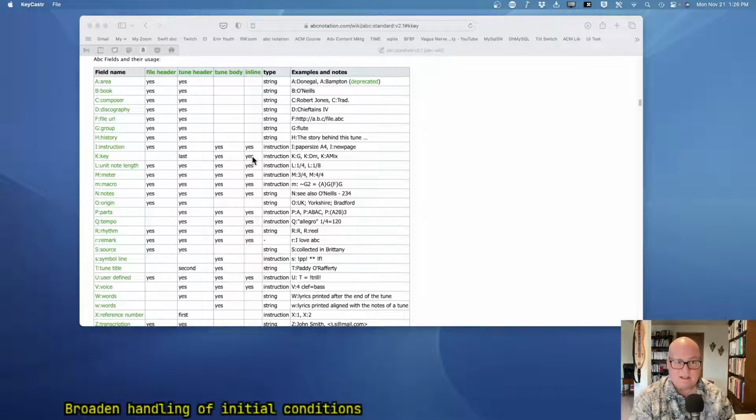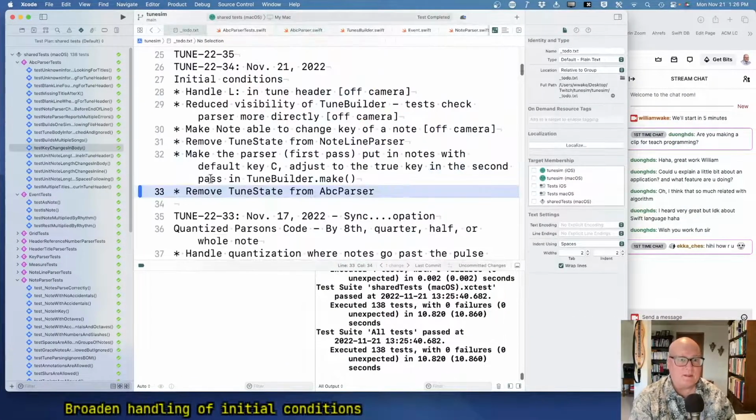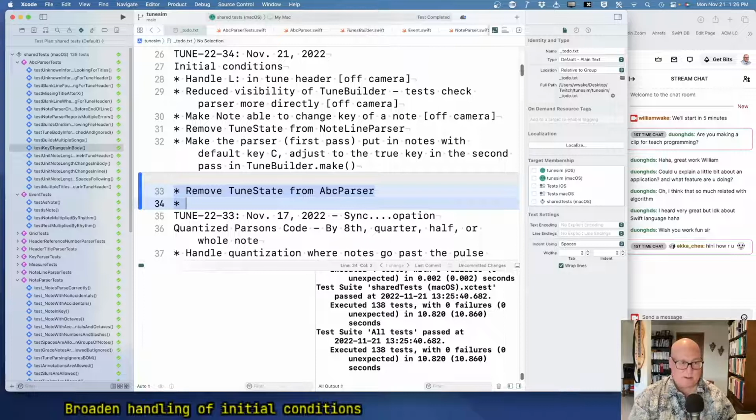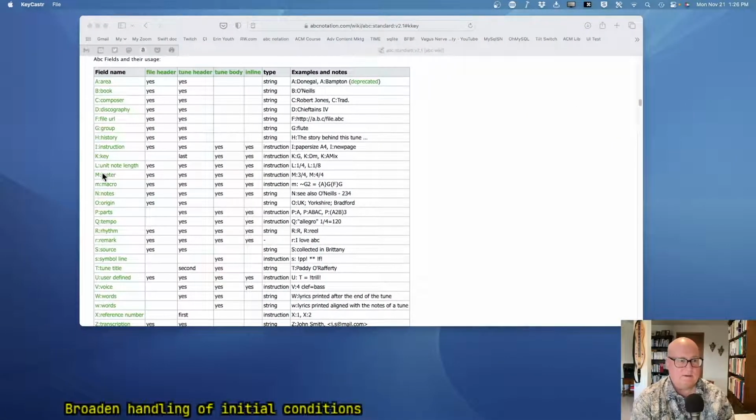And then the other thing it does is it lets you do it within the middle of a line, and we haven't supported that yet. So let me mark this one done. So we do support key changes via lines in the tune body. Okay, so we're supporting this format when somebody does K:G in the middle of the body. We switch over to that key at that point.